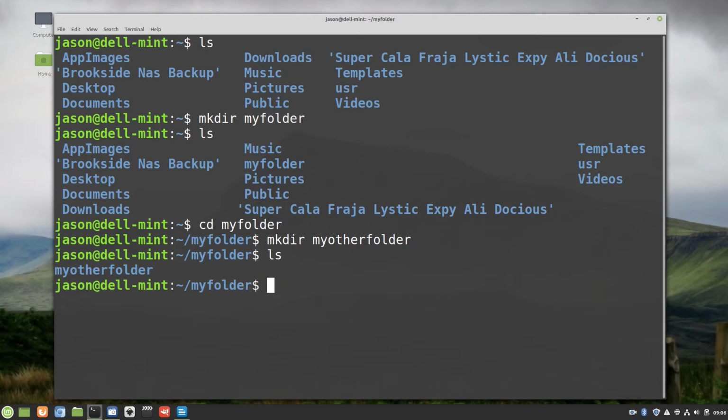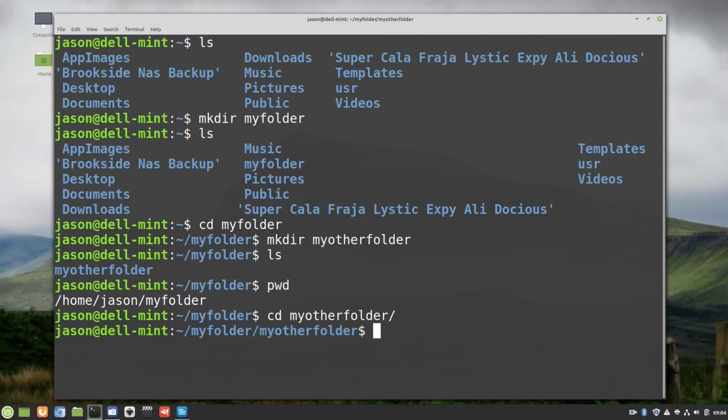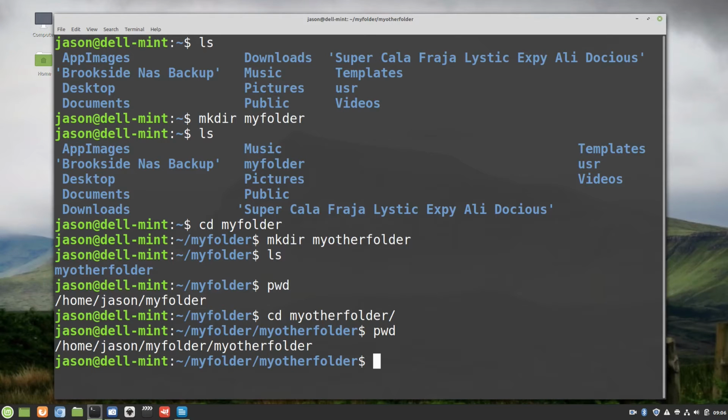And just to prove this has worked, let's do a pwd to print the working directory. And we can see the full path there, /home/jason/my folder. If I actually cd into my other, and by the way, you can just start typing part of the word, and then if you press the tab key, it will fill in the rest for you. So if I do a pwd now, we can see the complete path of where we are.